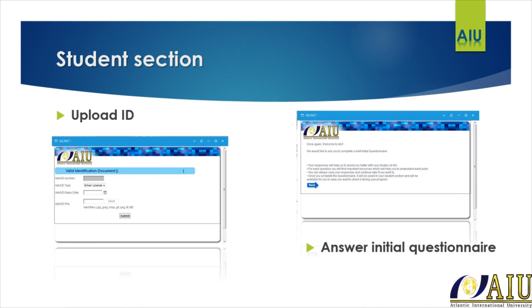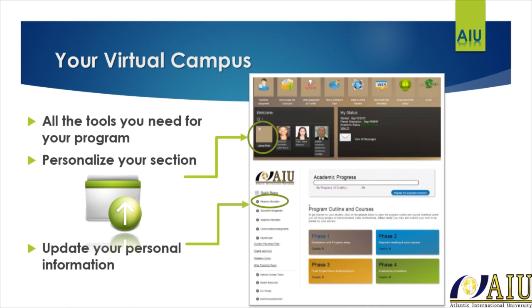After you upload your ID, you would have to answer the initial questionnaire. There's 13 questions in total. Make sure that you go through all the questions, and if you don't understand something, you can listen to the audio, look at the explanation to understand better. Just make sure to save all your answers until the very end.